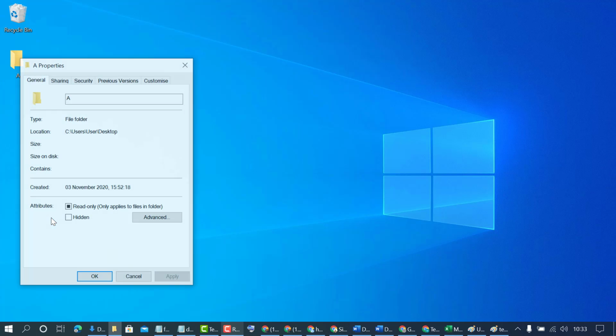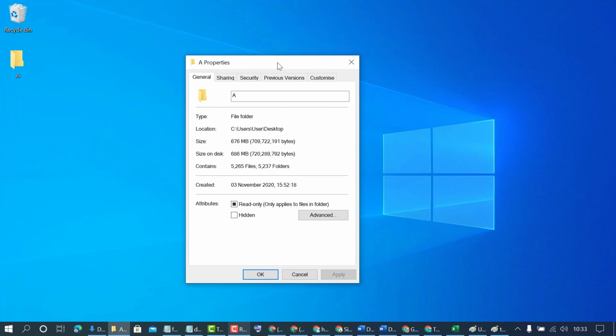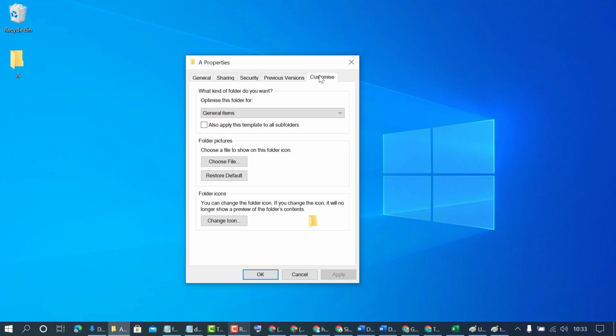click on properties, in here click on customize, then click on change icon. You can change the folder icon. If you change the icon, it will no longer show a preview of the folder's contents.